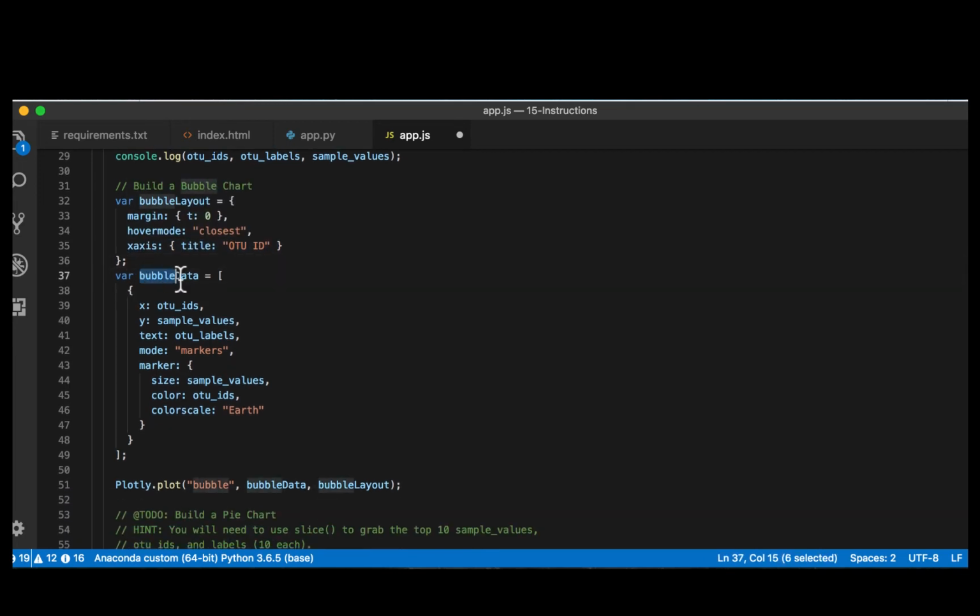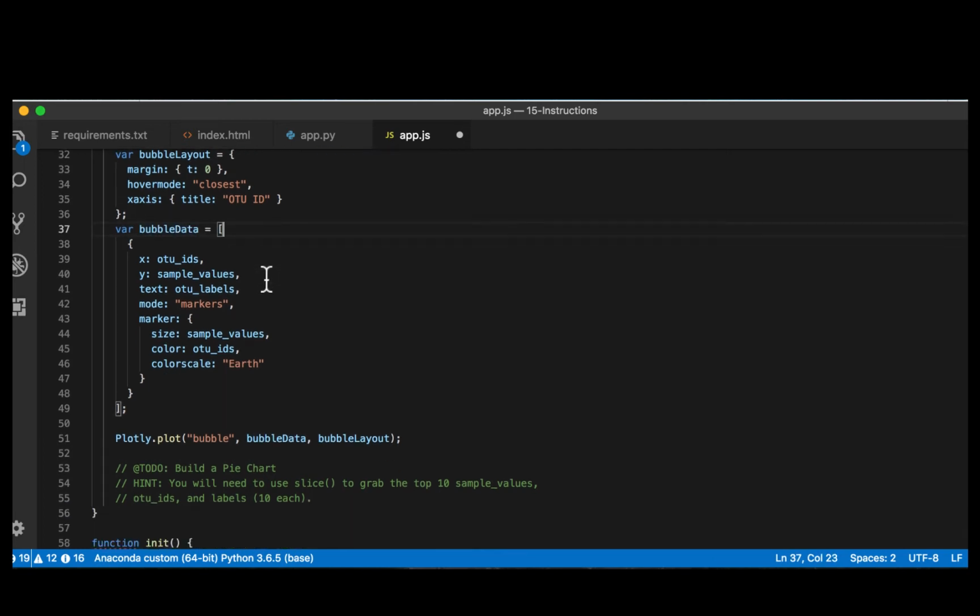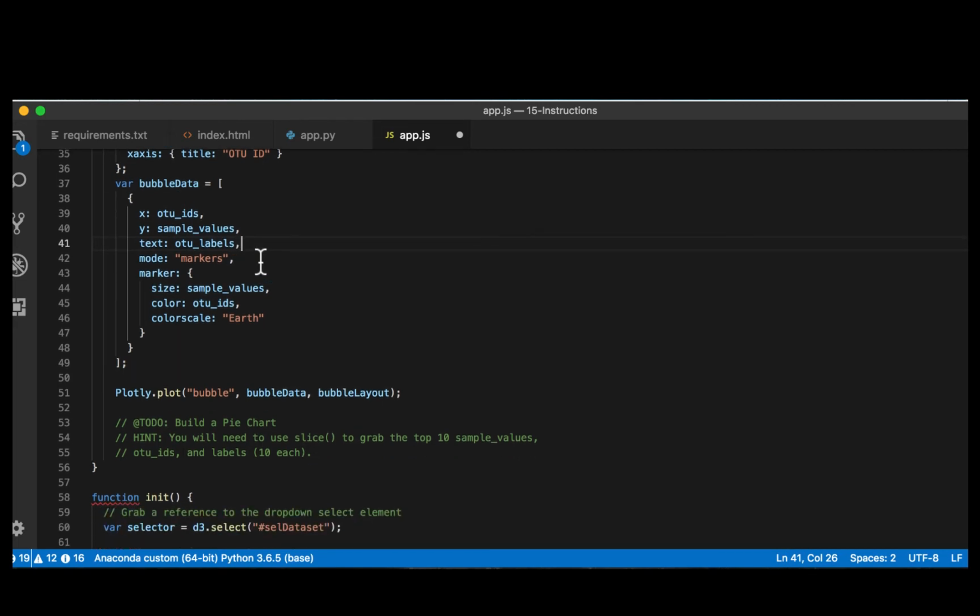Then I select the variable bubble data where I pass in the x and y values as well as the text. So the x values will be the OTU IDs. The sample values will be on the y-axis. The labels will be text on those bubbles. We're going to select markers as our mode, and the size of those markers will be based on the values of our sample values.